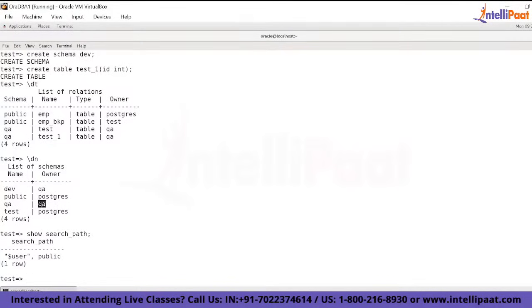So $user is nothing but it represents which user you connected with. We connected with the QA user and there is a schema named QA, and that's the reason it shows QA and public. If a QA schema is there, it will pick that up as the default. If the QA schema is not there, then it will pick up public as the default.